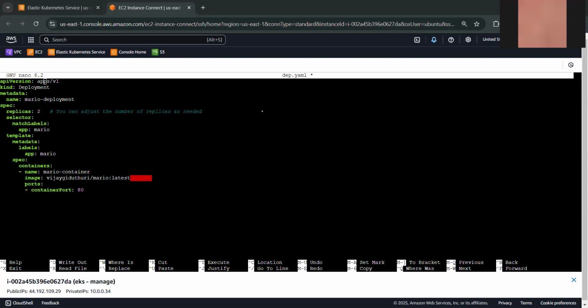So here you can see the API version. All YAML files start with the API version. API version means the API version that we use in our Kubernetes cluster. The API version is classified into two types: the core group and the named group.